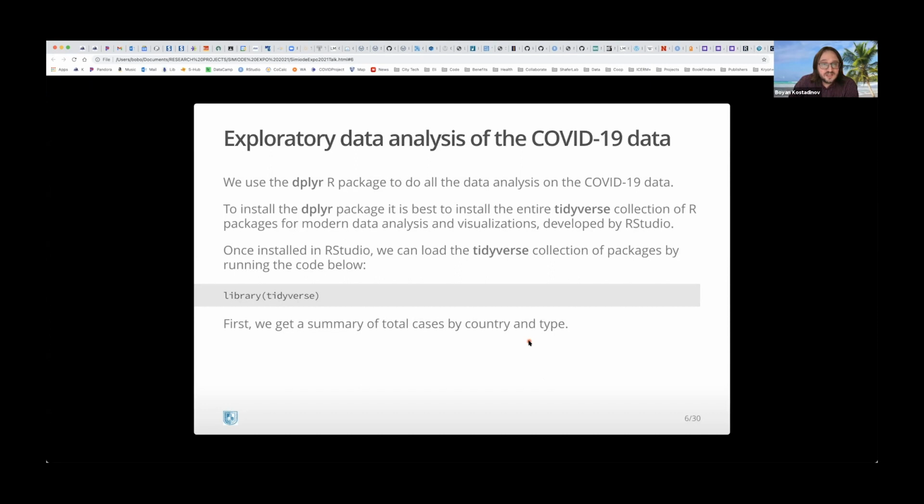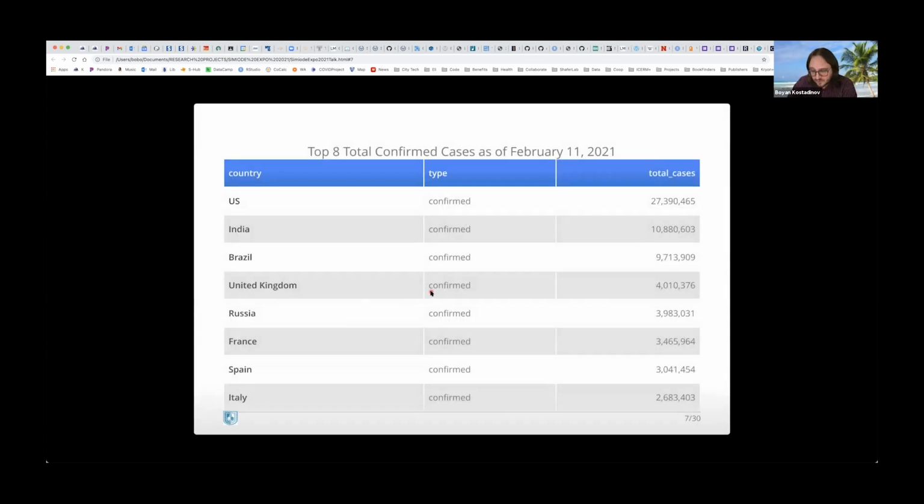Now, for the data analysis, I use the dplyr package, which is part of the tidyverse collection of R packages that was actually developed by RStudio. This is a very modern, very popular collection of packages for doing modern data analysis and visualizations. Once you install it, and it's a 1-click install to install the entire tidyverse collection inside RStudio, and then you load the library, you can start working directly on the data. And I want to give you a little bit of a taste of what it takes to do data analysis of such big data, and I'll show you several tables.